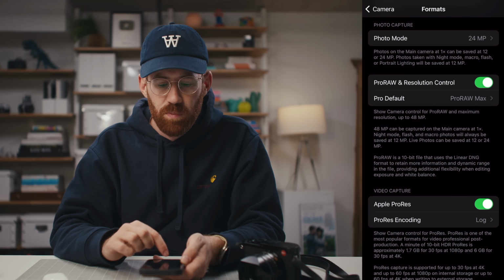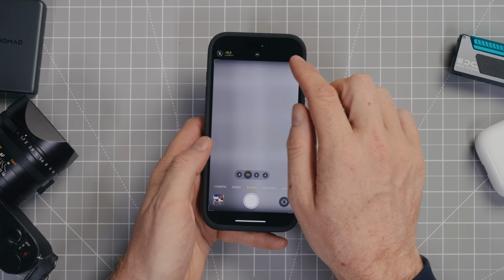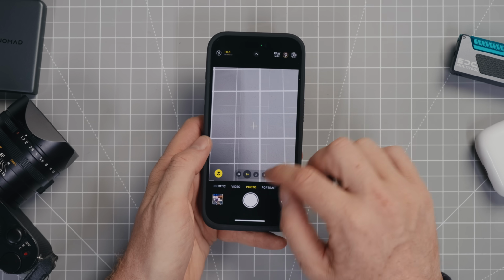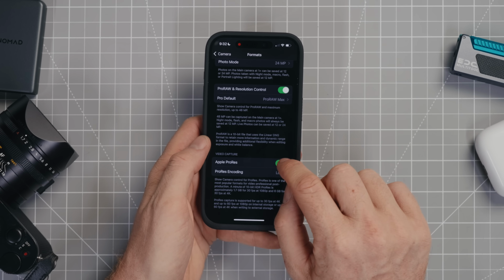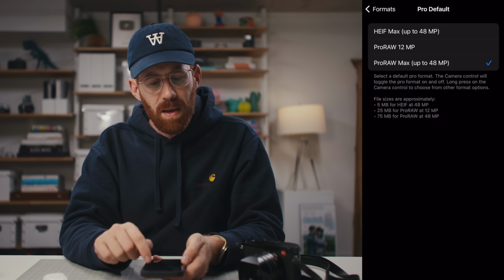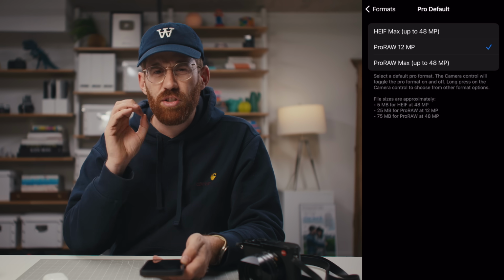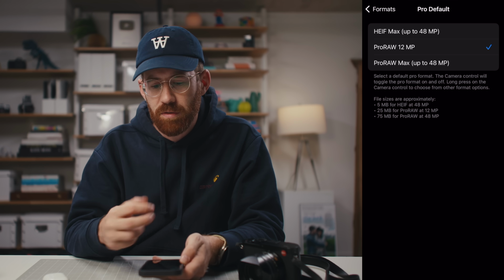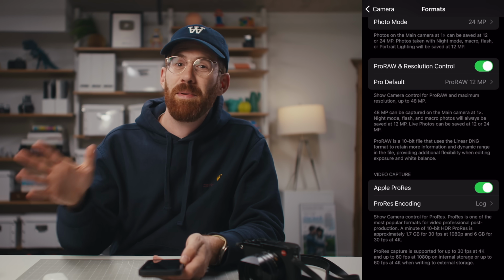I turn on this ProRAW and resolution control. This is basically what lets you have that option while you are inside the camera to turn on RAW Max and ProRes RAW and all that stuff. Oh, and here, sorry, Apple ProRes. There's two settings for it. You know, I previously set my default to be the 48 megapixel version of RAW. I think I'm gonna change it to 12 just so I use it more often, because the images do look different when they're raw, like they sharpen differently, the colors respond differently. I'm just gonna go to 12 megapixels so the files aren't so big, and maybe I'll use RAW a little more often.